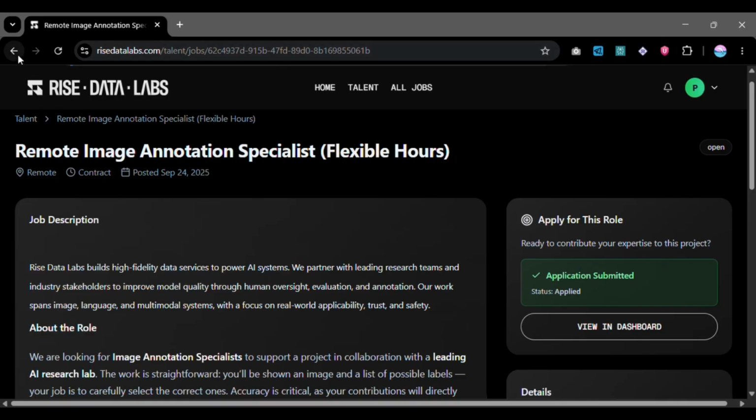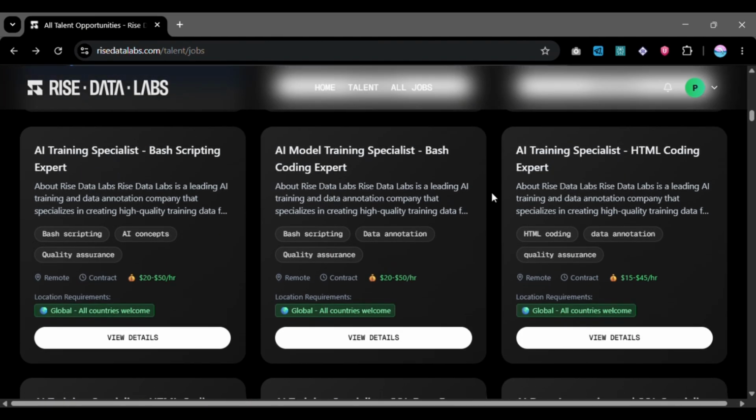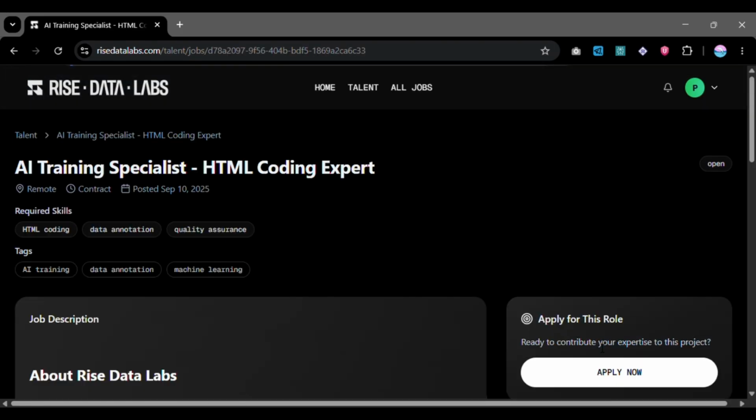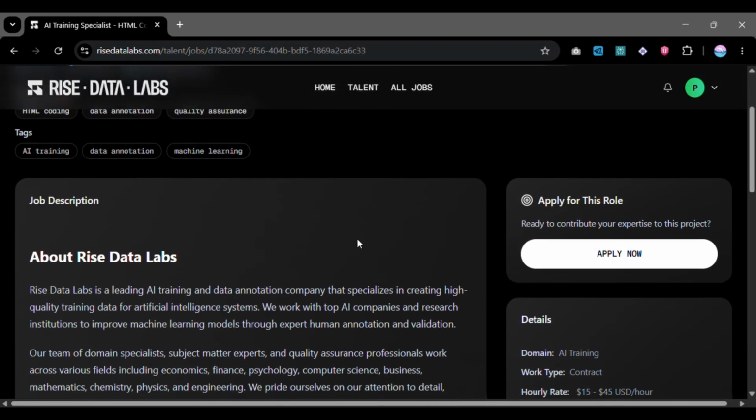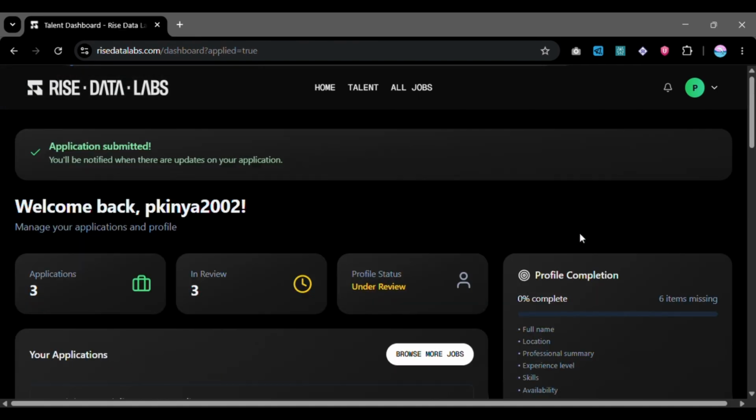Okay, so let me just use an example that I haven't made any application so that you understand. So like this one, I'll just click over here, pass through the job description, and then once I've done that, I can come over here and click apply now. It's going to apply automatically. Why is it doing so? Because while I was signing up, I uploaded my CV, my resume, I uploaded all the details.